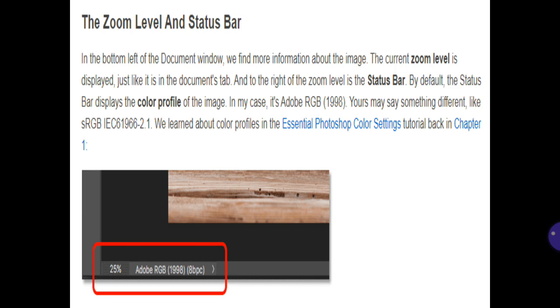Next, the zoom level and status bar. In the bottom left of the document window, we find more information about the image. The current zoom level is displayed just like it is in the document tab. And to the right of the zoom level is the status bar. By default, the status bar displays the color profile of the image. In my case, it's Adobe RGB 1998. Yours may say something different. We learned about color profiles in the Essential Photoshop Color Settings tutorial back in Chapter 1.